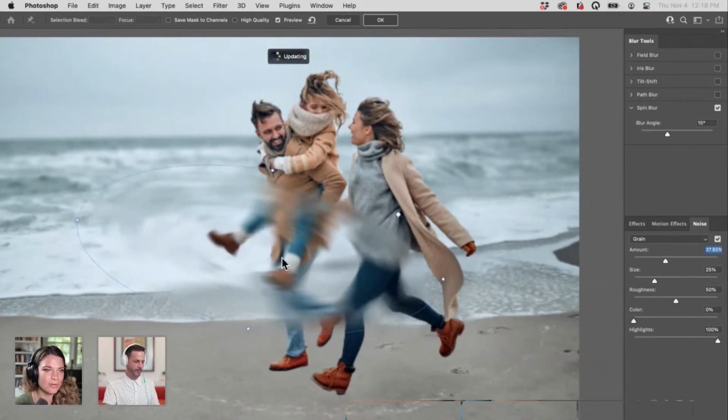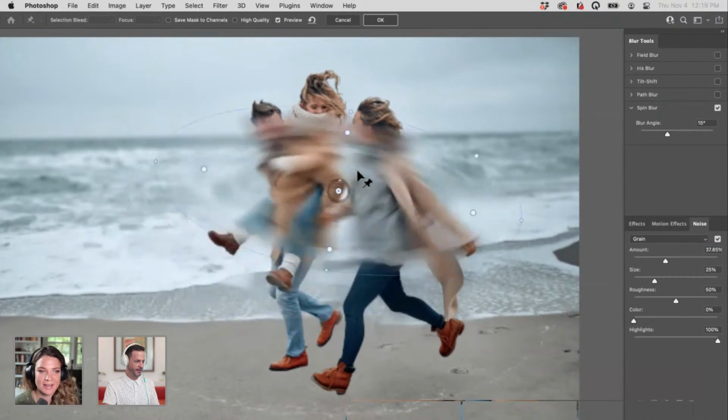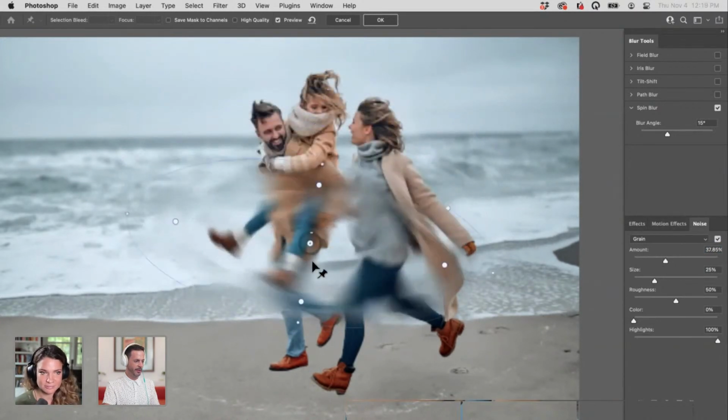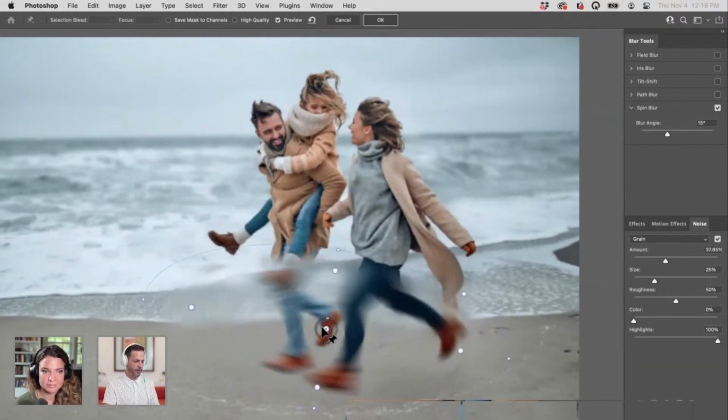Yes, so cool. I've never used the Path Blur, but now I'll have to play around with that, because that's a great idea for blurring curvy roads. It is, yeah, it works really well. And if you want to create some interesting motion, you can do that here. Hey, look, it looks like they're running.